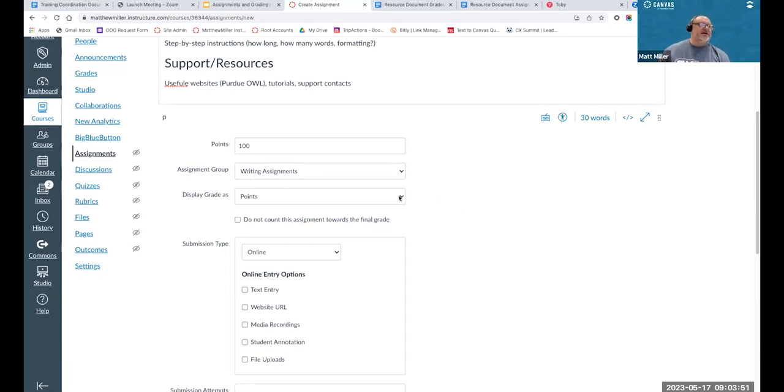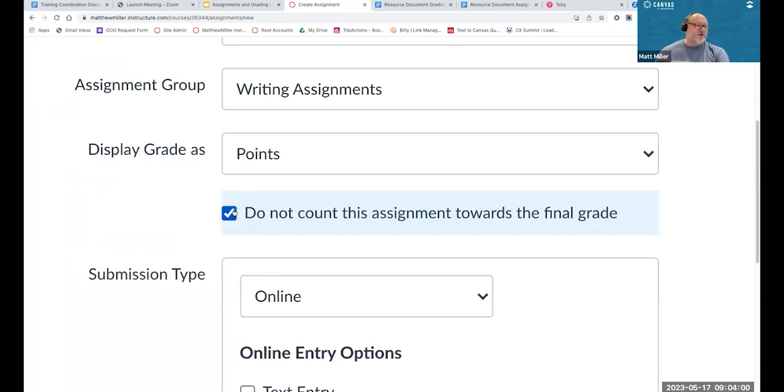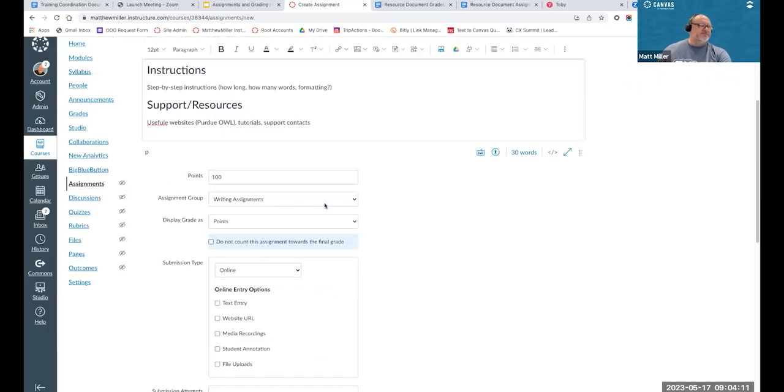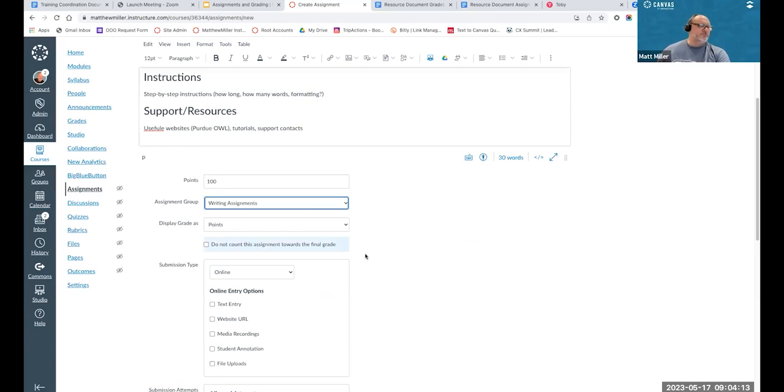You can display as points or percentages or anything else. You can even choose not graded. And notice here that you can also not count this toward the final grade if you want to. But even though it is part of an assignment group, you can also choose not to calculate it there, as opposed to putting it into a 0 point based group.